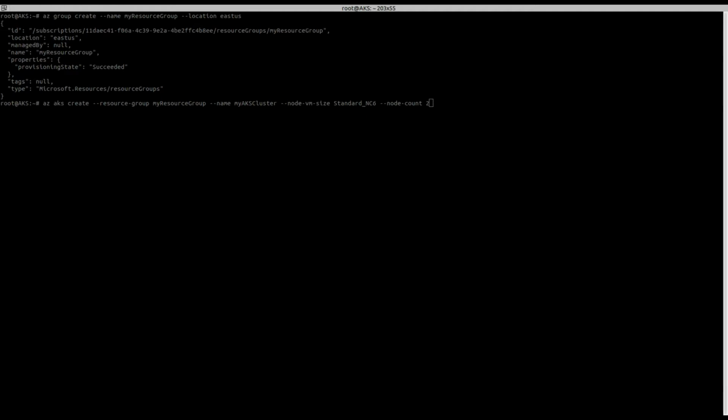So we use the standard NC6 virtual machine type because they allow us to use NVIDIA GPU cards with AKS. Now let's execute this command. It's taking some minutes to finish.